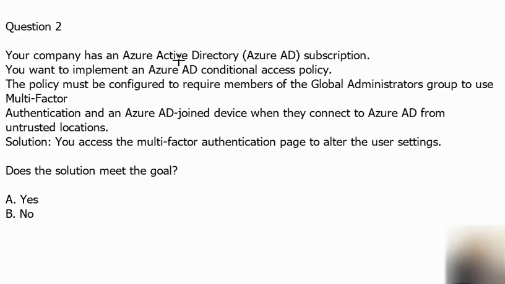Question number 2. Your company has an Azure Active Directory subscription. You want to implement an Azure Active Directory conditional access policy. So this is the objective, that we want to implement an AD conditional access policy. The policy must require members of the global administrators group to use multi-factor authentication, so MFA we would like to use here, and Azure AD joined devices.